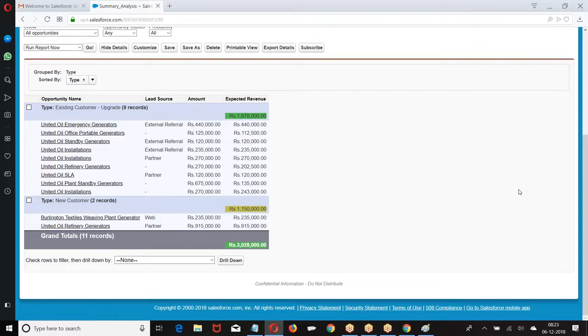Is that clear? Running user and viewing user are not the same. When any person opens the report, according to your OWD and your sharing rule, the records will be displayed. So both of them open the same report, but they have different views. So reports run in whose context? User context.